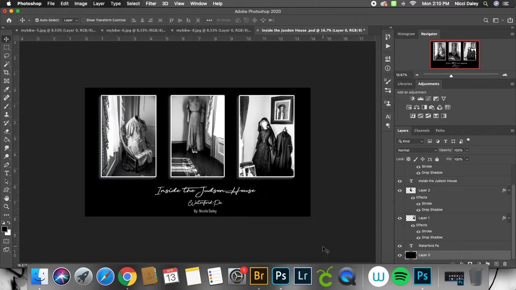Alright guys, here's your demo on how to set up your triptych in Photoshop. I'm going to show you how I made this lovely thing.